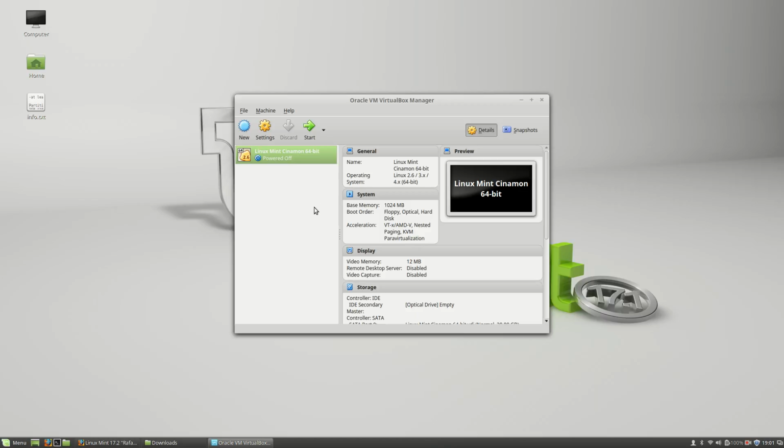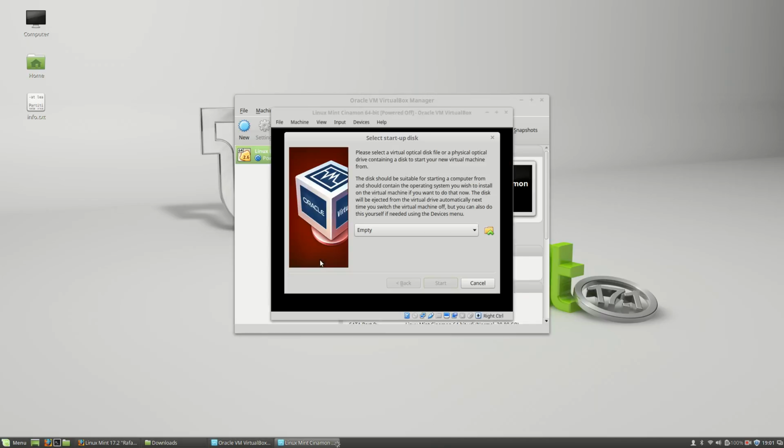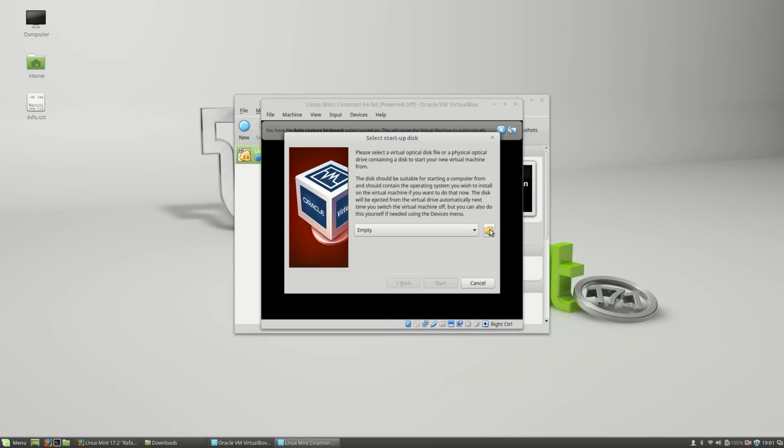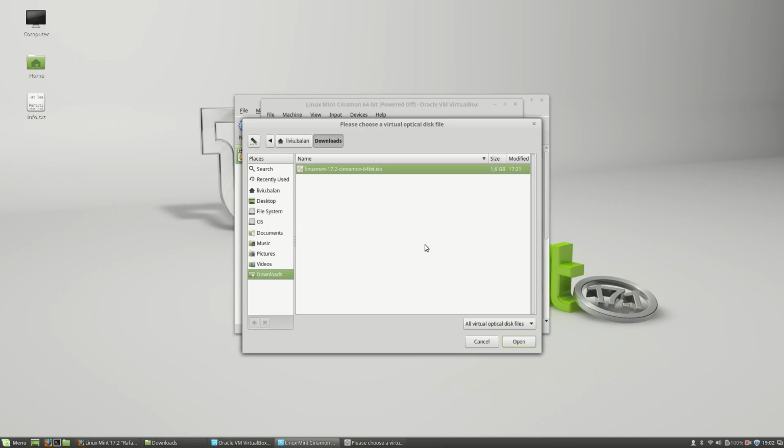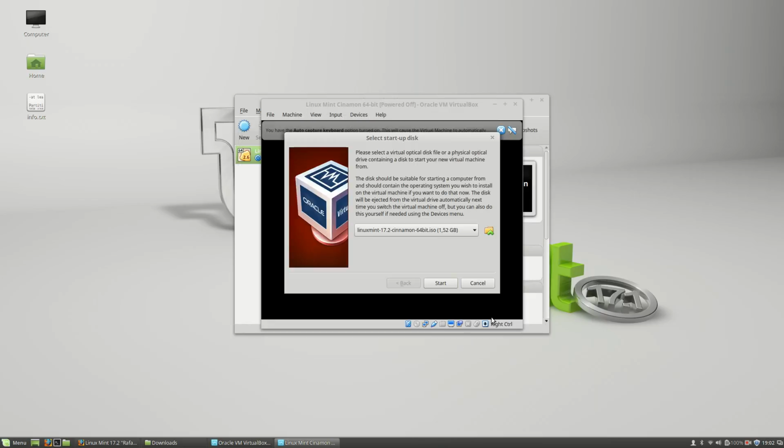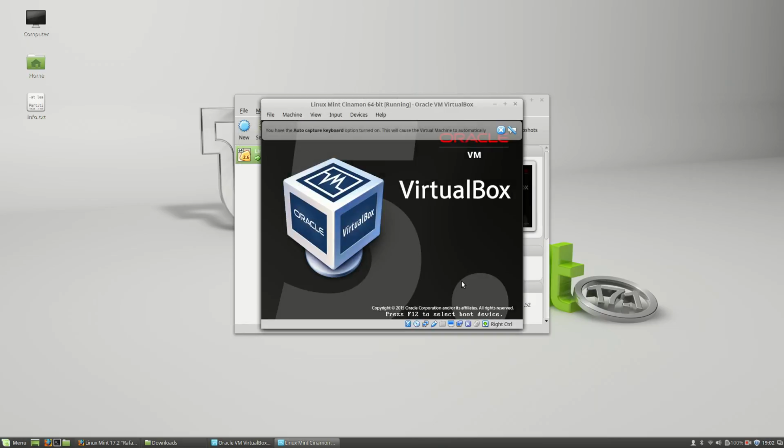And now that you've configured your machine, click the Start button. Here you will have to choose your operating system file that will be used for installation. Mine is in the Downloads folder. Click Open and click Start.